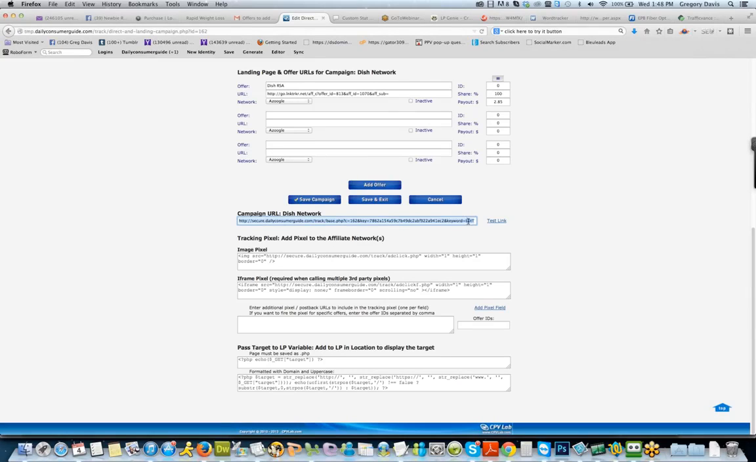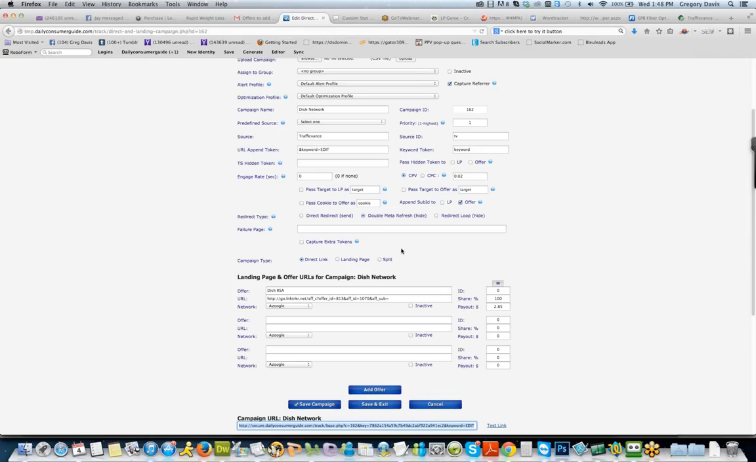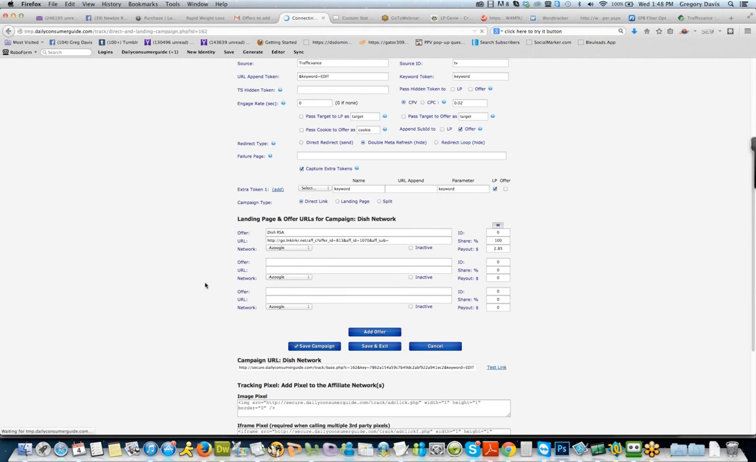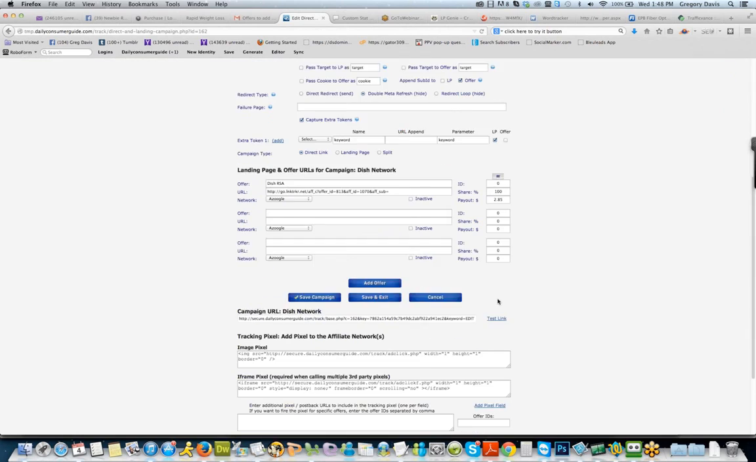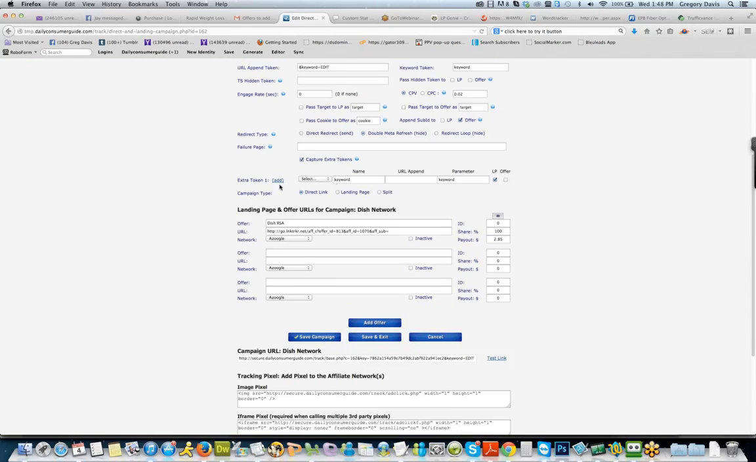Whatever's in this link here is going to show up as keywords. Which reminds me, I need to do something else real quick. Here I do need to capture extra tokens. I'm going to get a keyword, so I'll select one extra token, keyword, so that we have a column for keyword. Normally it would show up under targets as well, but sometimes it doesn't, so I just want to double check. So I'll add extra token, keyword.